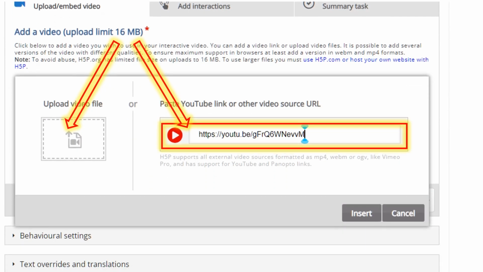Since my video is a bit hefty, over 16 megabits, I will have to host it on YouTube and provide a link. Ready for the next step?